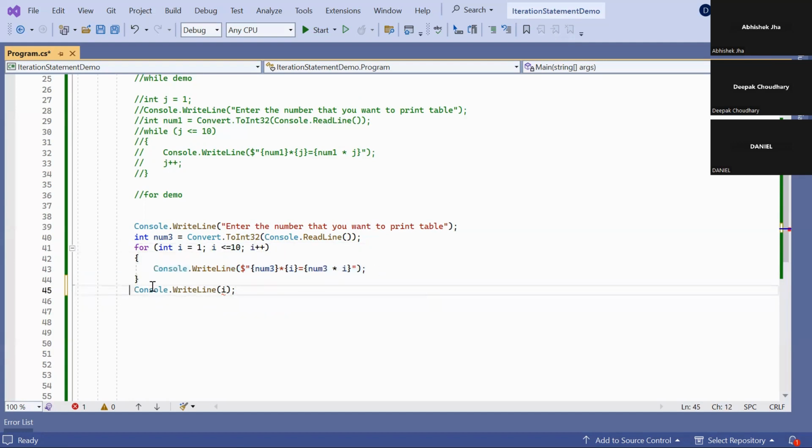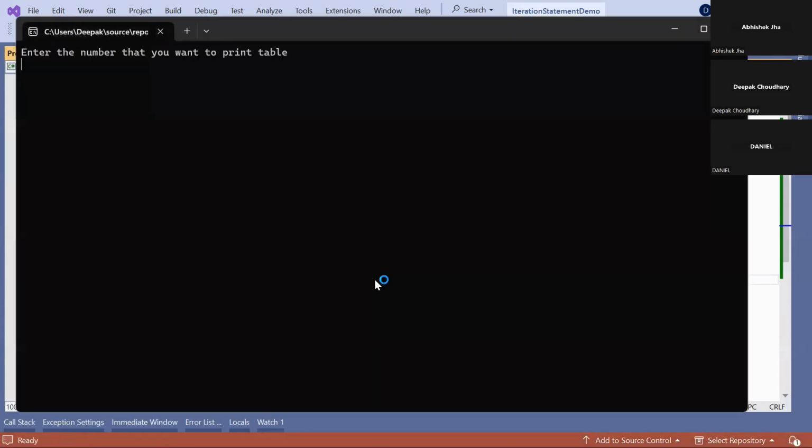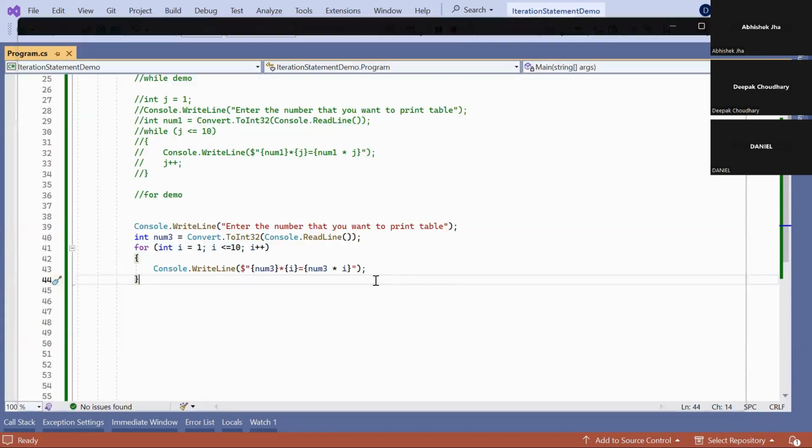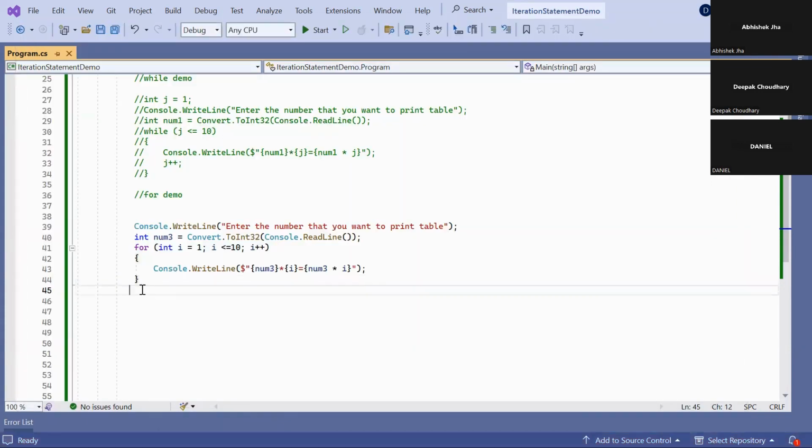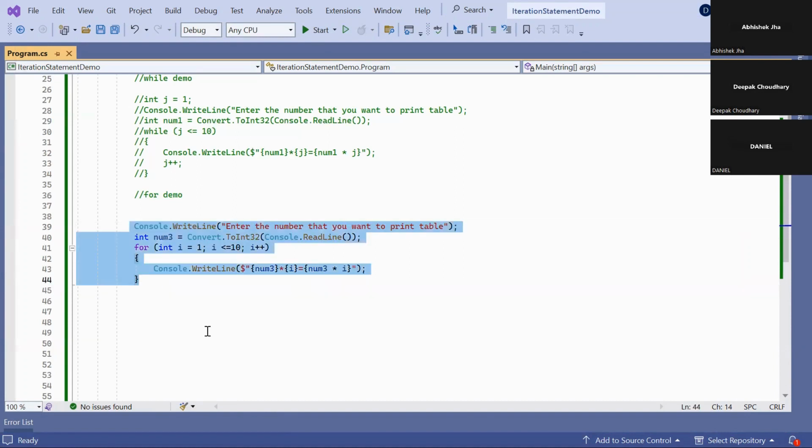Okay, so this is the basic difference between while, for loop, and do while. The way of implementation becomes much easier as compared to while and do while. That is the only difference, nothing else. In terms of speed and execution process, it's almost similar. This kind of behavior we can achieve by using the for loop.